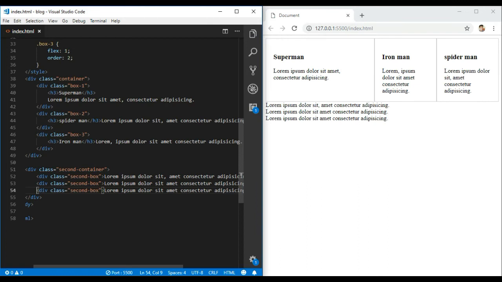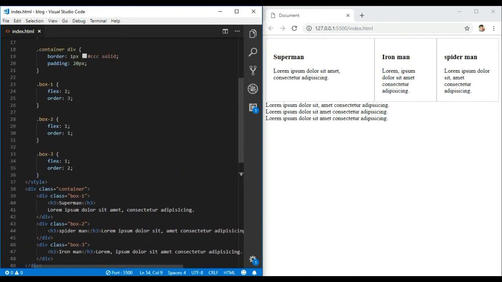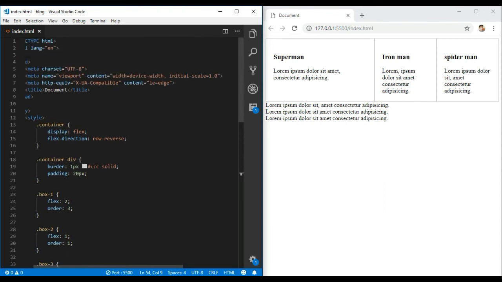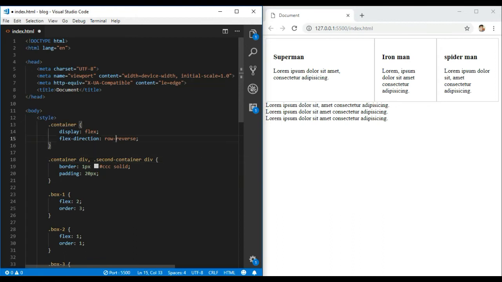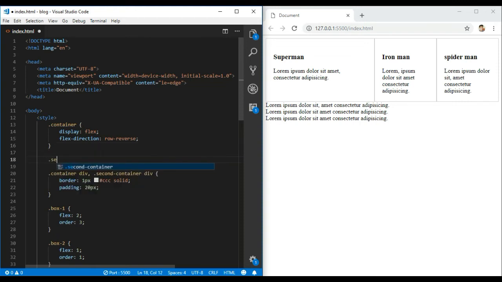So let's save it. We again have three rows here. I'm going to do the same thing. I'm going to make it as a second container. I'll put a second container as a display flex.